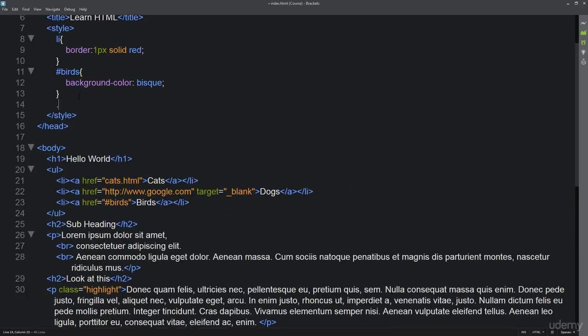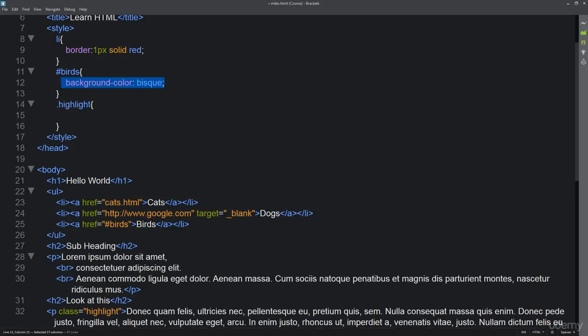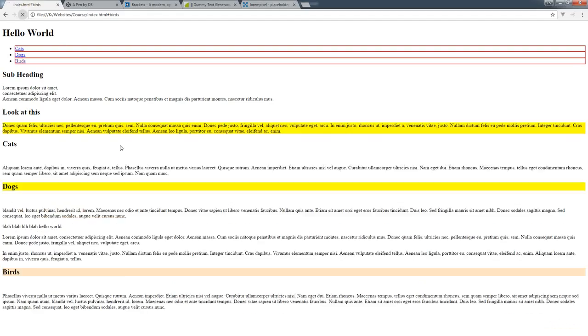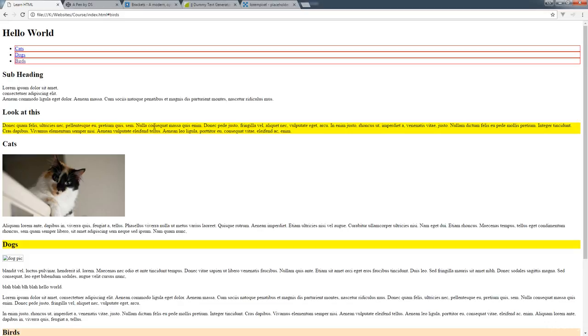And with highlight, for classes, it's a dot in order to represent those classes. And we're going to do the same one here as we did background color. And this time let's do background color yellow. Let's go back out, refresh it, and we can see that we can highlight anything with the attribute, the class of highlight, and it highlights.